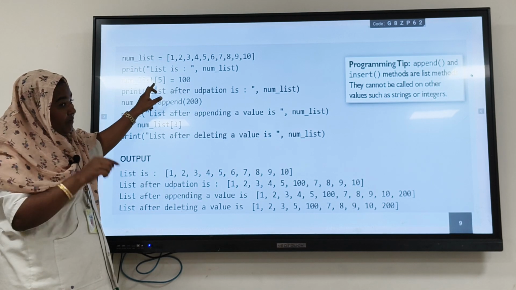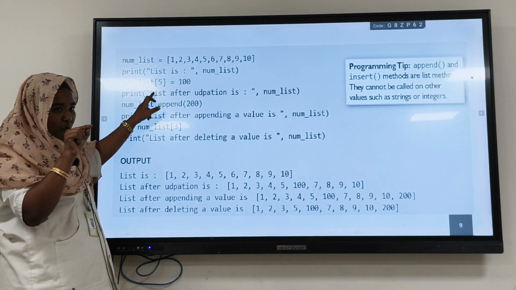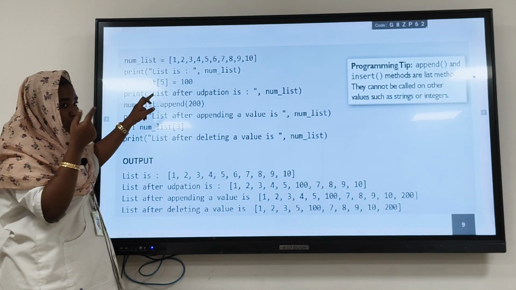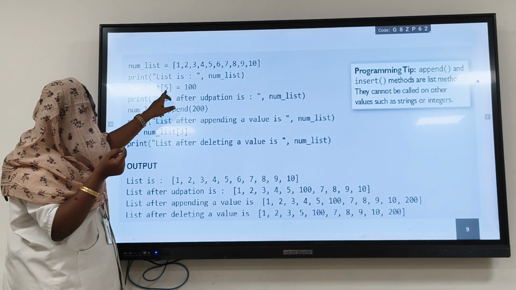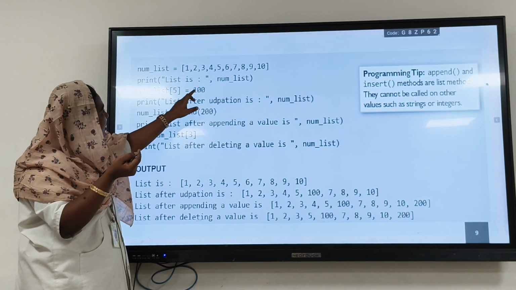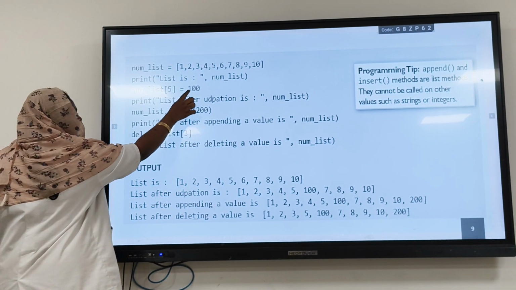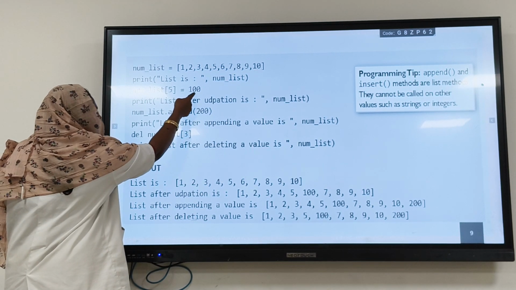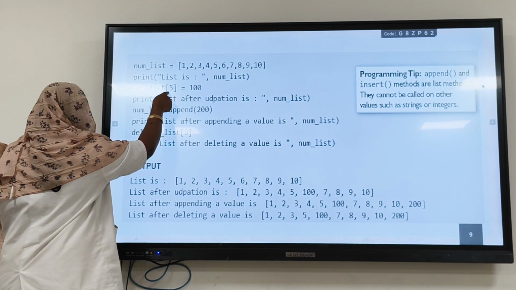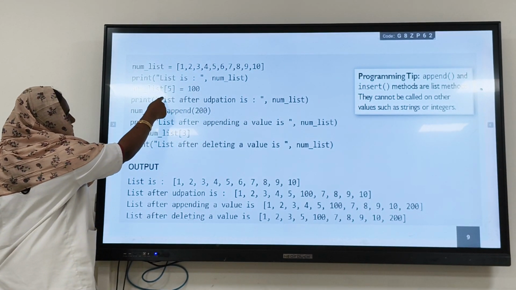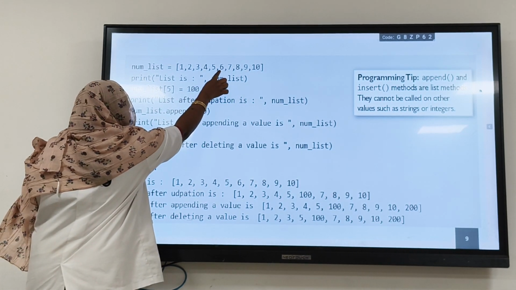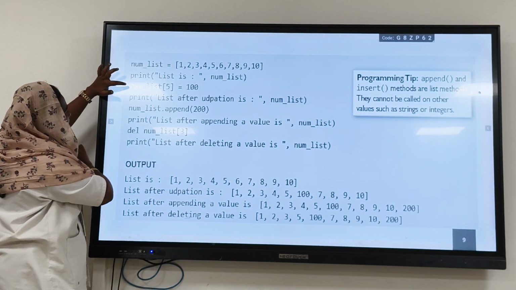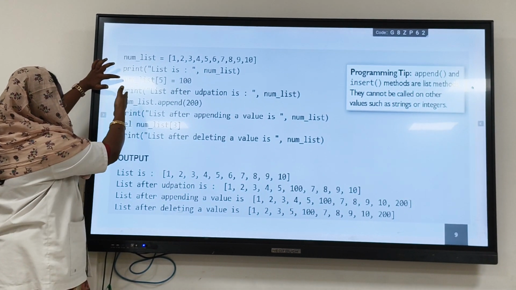Inside the slice, we have to give the index position of the element to be updated. This 5th index position has to be updated to the value 100. So 100 is the value. By using this assignment operator, we assign this 100 to the index position 5. Already this fifth index position is having the value 6. This 6 will be updated to 100. This is the statement.